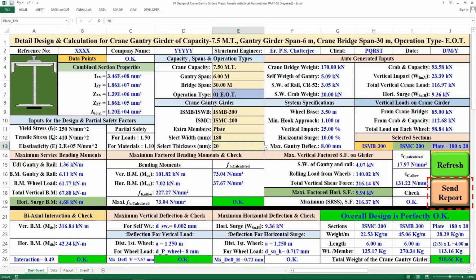Without investing any more time here in the slides, let's dive into the actual Excel sheet and see the automation in action. Let's go.